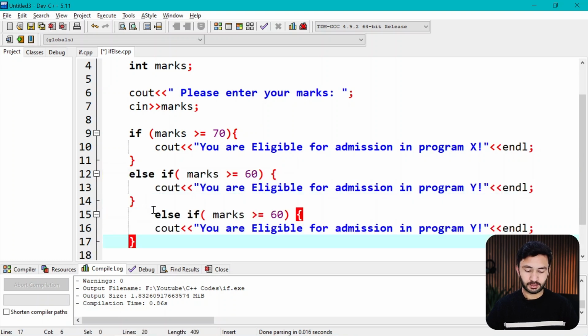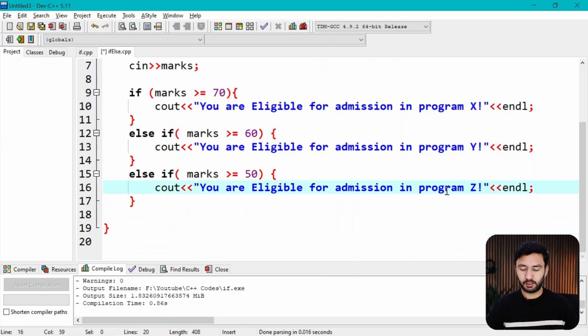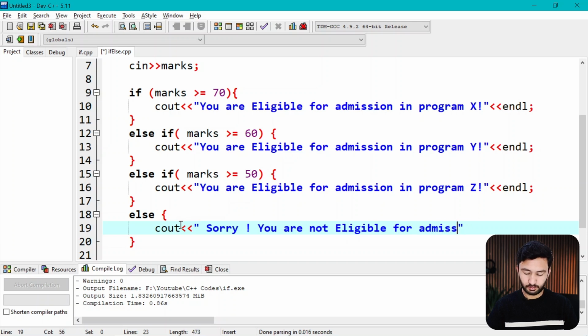What if your marks are greater than 50? Then what happens? If your marks are greater than 50, then you are eligible for admission in program Z, or eligible for admission in the university in any lowest program. And lastly, we are going to handle the else, where the marks are less than 50. There we are going to just print a message: cout, sorry, you are not eligible for admission.